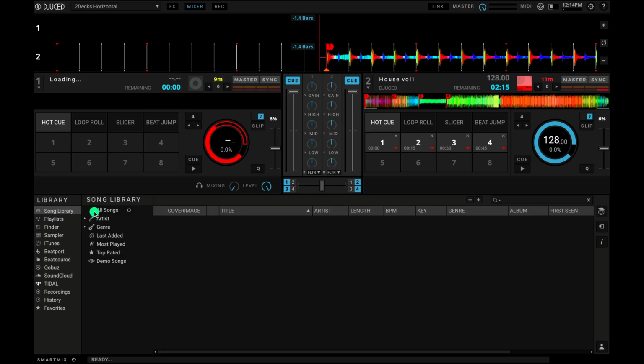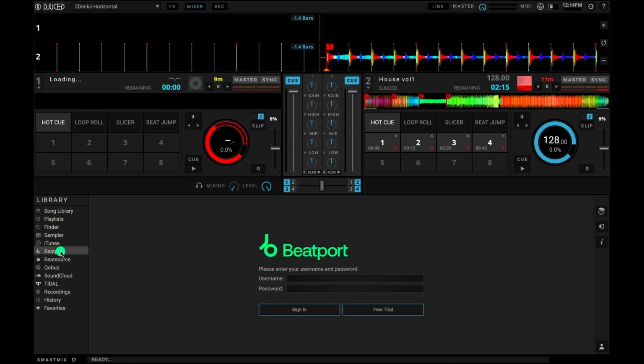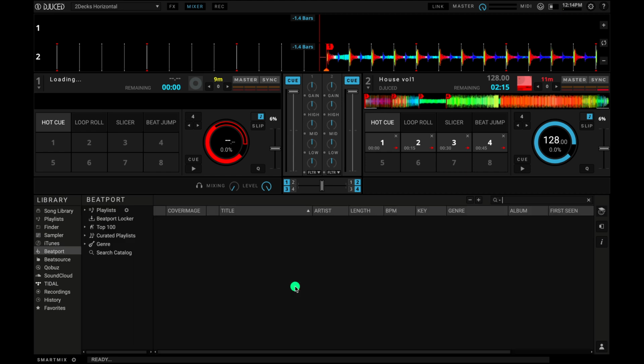Head straight over to Library and down till you find Beatport. Then sign in with your username and password. We'll use mine. Once that's loaded, you're in. You'll see lots of options here below Beatport: Playlists, Beatport Locker, Top 100, Curated Playlists, Genre and Search Catalog.